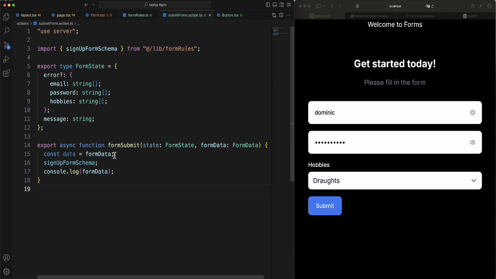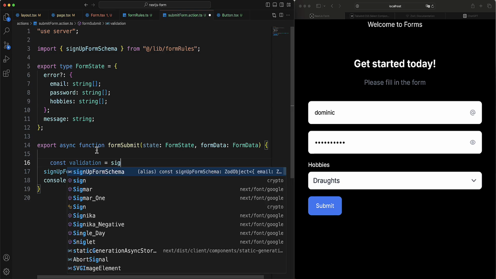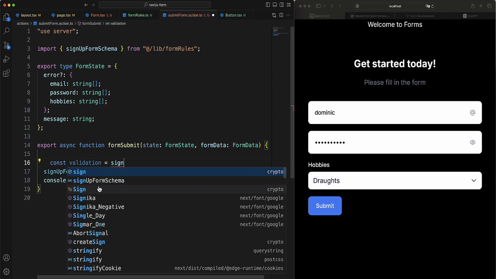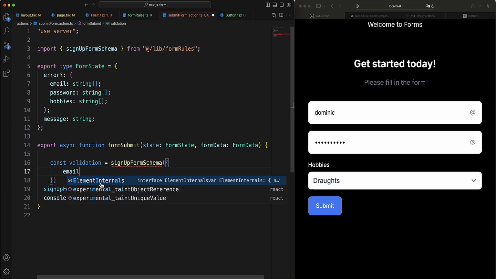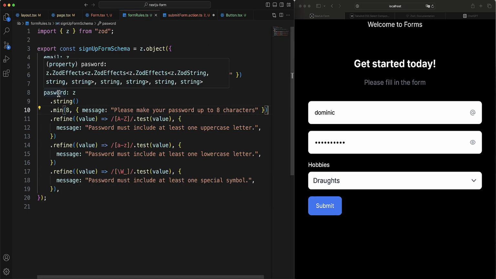So now that we know we can get our data right here, let's actually bring in our sign up form schema to do some validations on those data for us. So I'm going to declare a variable right here. I'm going to say const validation, and validation is going to be equals sign up form schema, which is already imported right here, and then we're going to pass an object to it, and then we're going to say check the email, because in the rules we have email, we have password, right? And we don't have the hobbies.